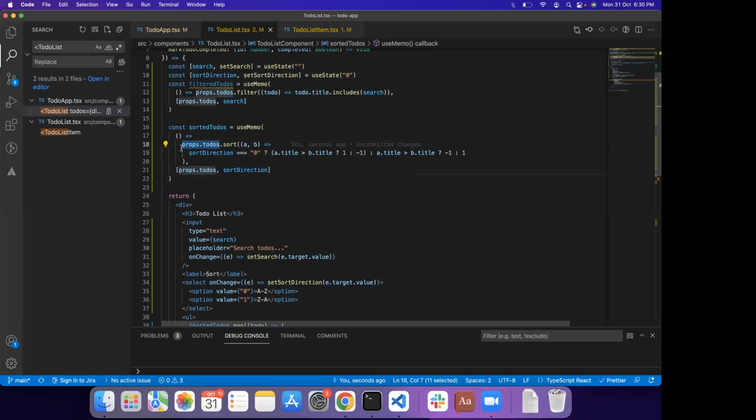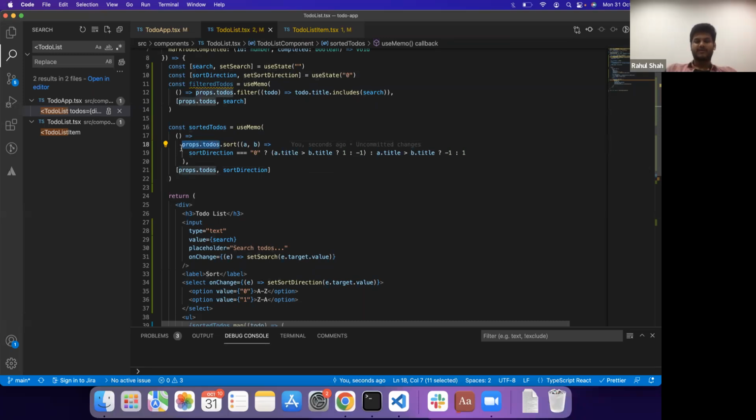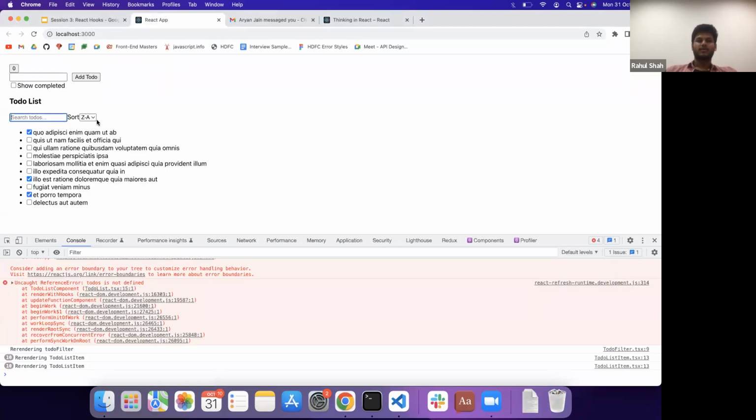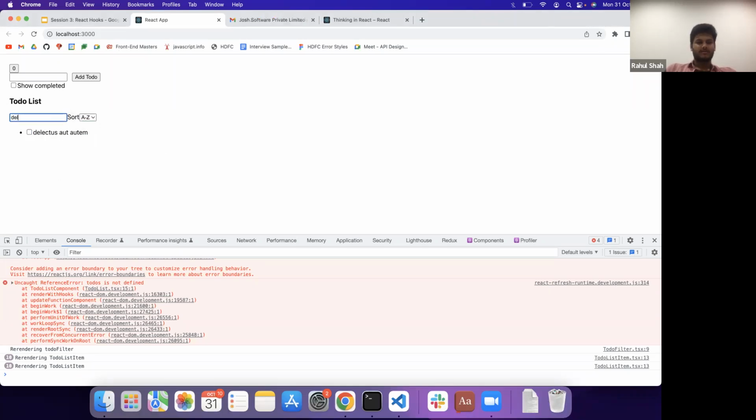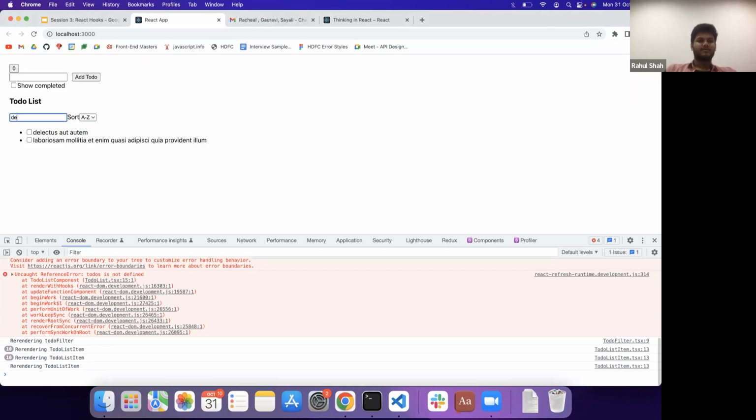Right? So instead of using props.todos here, we'll just use filter to-dos. So no extra space wastage. We'll directly have this also, and we can sort it out. Making sense? Yes.